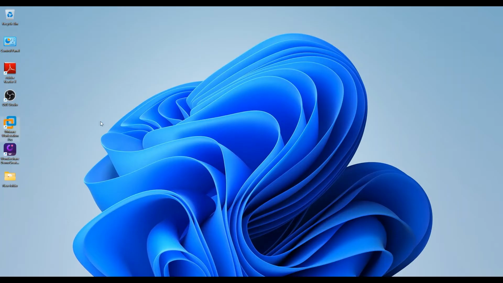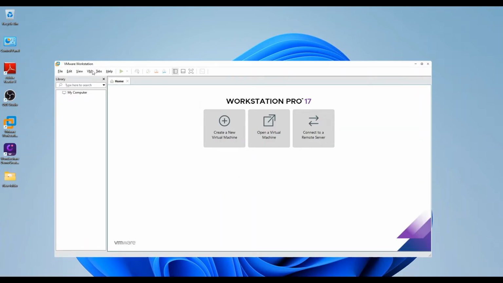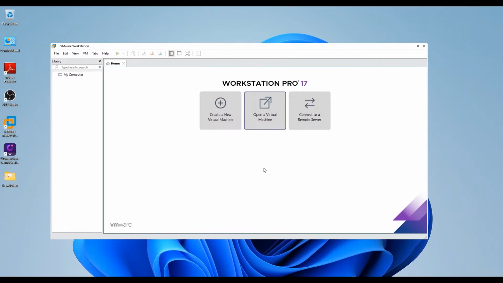Just click on the VMware Workstation Pro icon. It is asking for a license key, but we will use it for personal use, so we will simply click here and continue. Finish. Your VMware Workstation is now started, and the ISO image of EVNG is also downloaded for me. So we will have to create a new virtual machine.